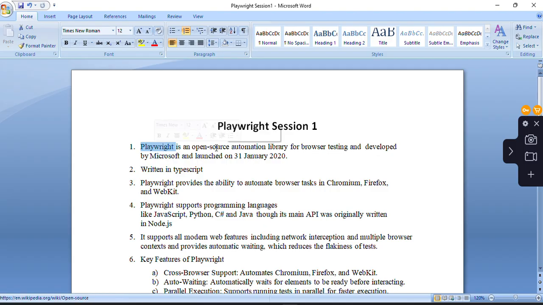Playwright is an open source automation library. Maybe you all know that an open source automation library means it's not a paid version; you can directly install it in your system, start leveraging the tool's features, and write your automation tests against your application. So Playwright is an open source automation library for browser testing.